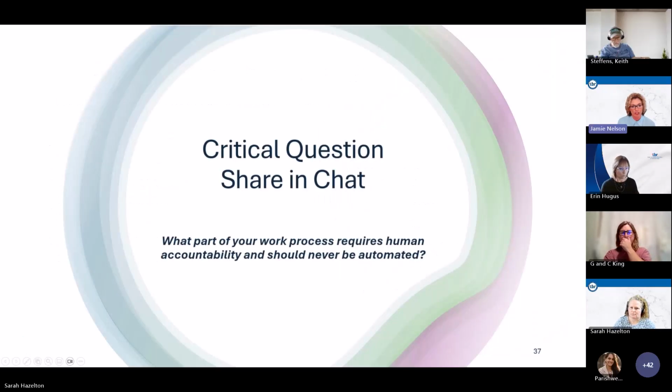Okay, great. Critical question, share in chat: what part of your work process requires human accountability and should never be automated? That is a great question for students as well. What part of your learning process requires human accountability and should never be automated? Anybody have any ideas? You could even break it down to what skills in your work process require human accountability and should never be automated.